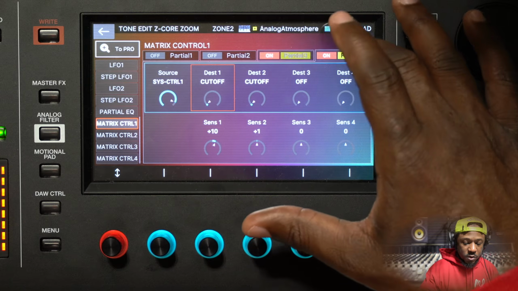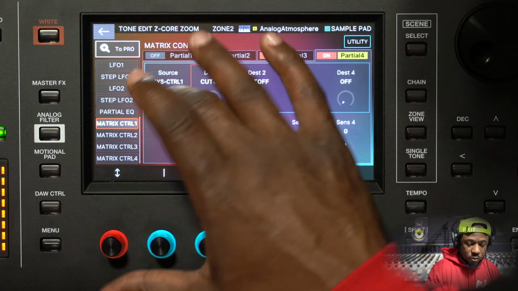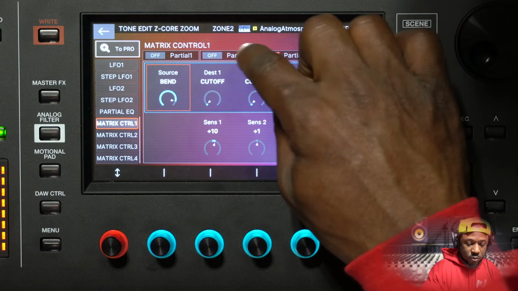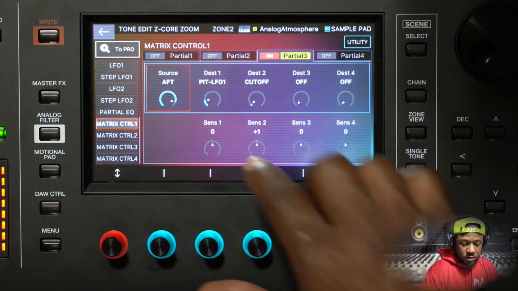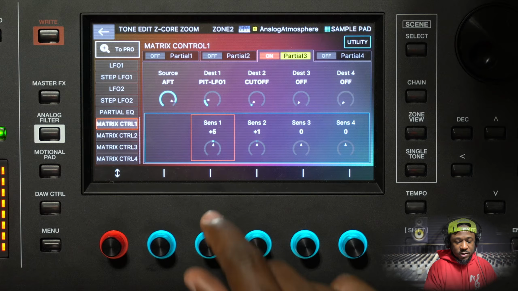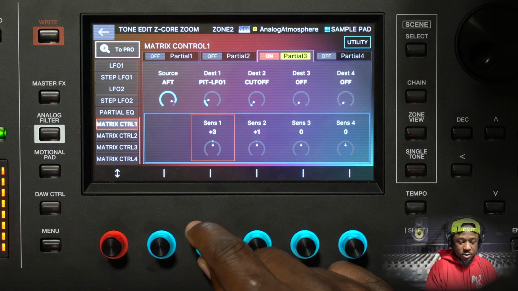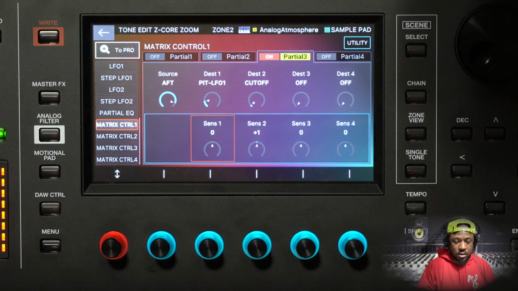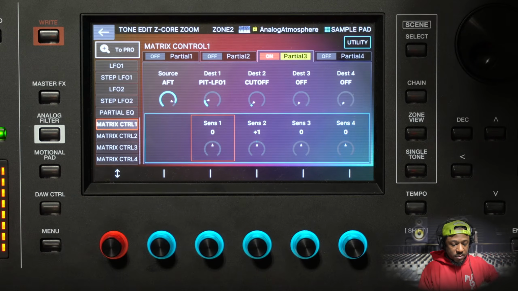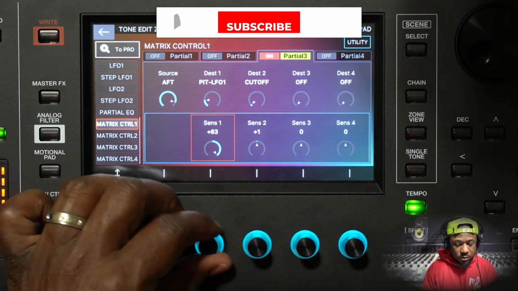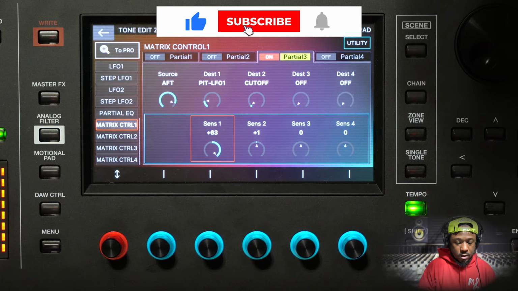All right, and we don't hear it doing anything yet because we have our sensitivity at 0. And also let's turn off partial 4 as well, so we can do this one at a time, so you can hear one partial at a time. So you don't hear anything right now. But if I turn the sensitivity up and then I push down on my keys, you'll start to hear this sound modulate. So I'm going to make it really extreme this first time through. Let's see, I'm going to go up to 63. Hear that?